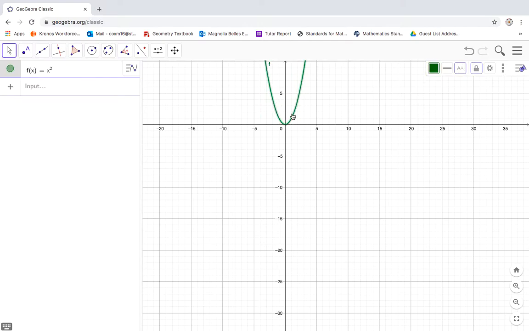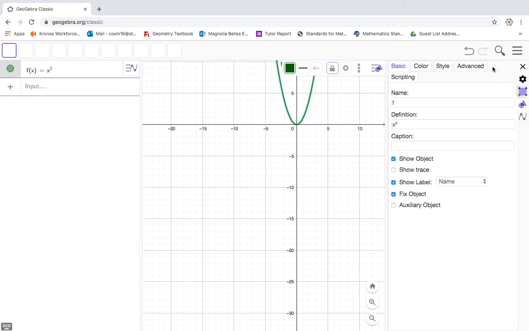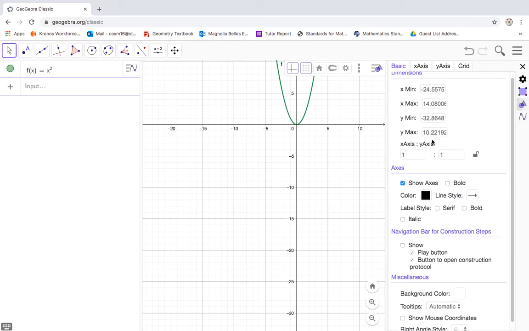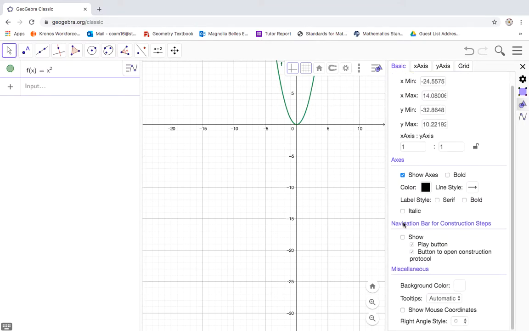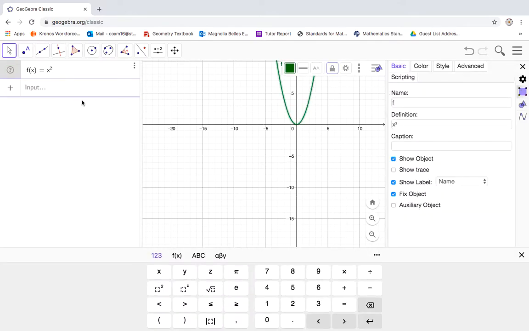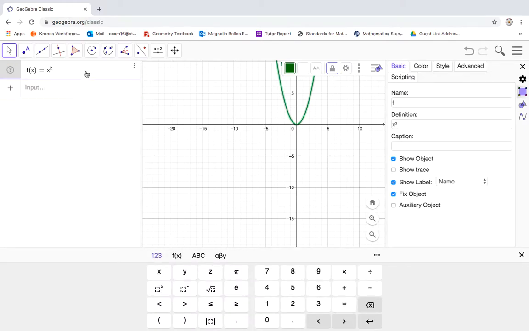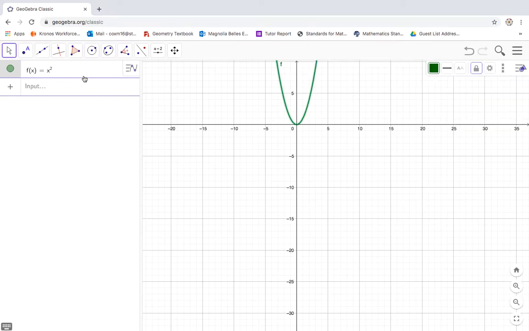So we can see that. And just notice how we can change the color, we can change the min and the max, the different axis. So there's a lot of different things that we can use to manipulate what we want our students to see. You can also create a slider with this. So let's say that I want students to be able to see the different things that A, B, and C do.